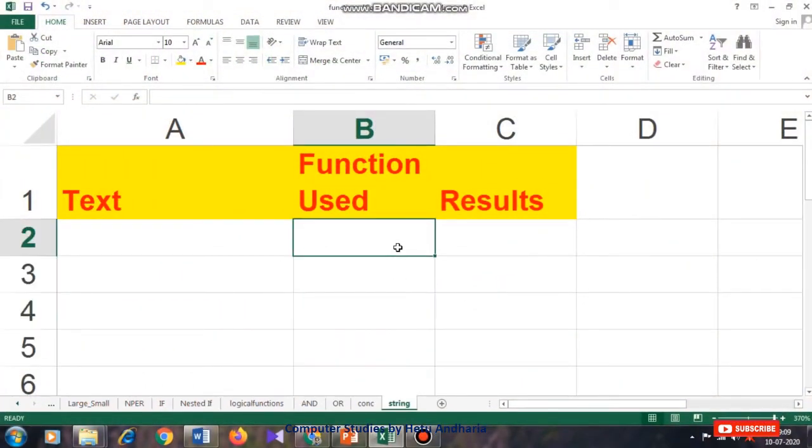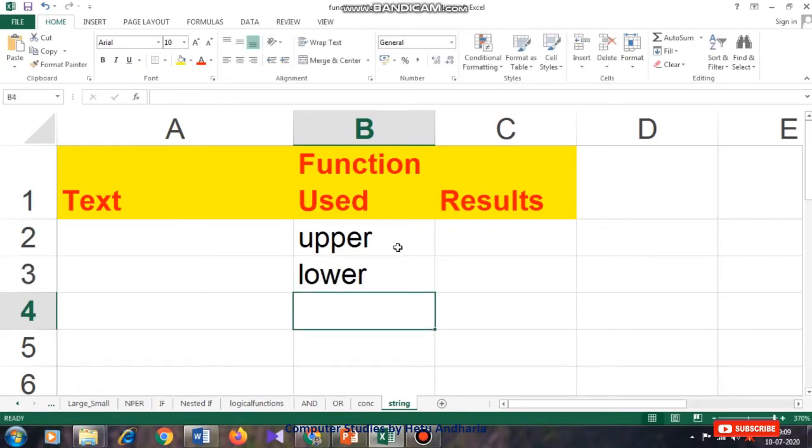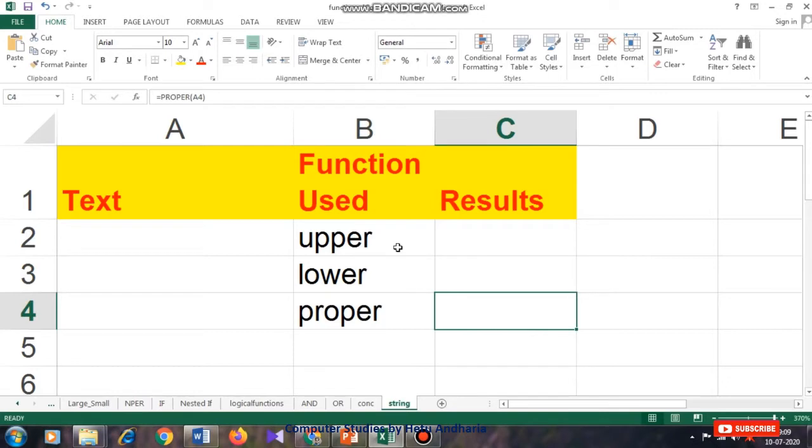Here we are going to learn the first three string functions, that is UPPER, LOWER and PROPER. Now I have already typed the functions here. You can see it is displayed in the formula bar. Here also I have typed the functions and kept them ready, and as cell reference I have taken A2 here. Right now I have not typed anything in A2, that is why it is not displaying anything.